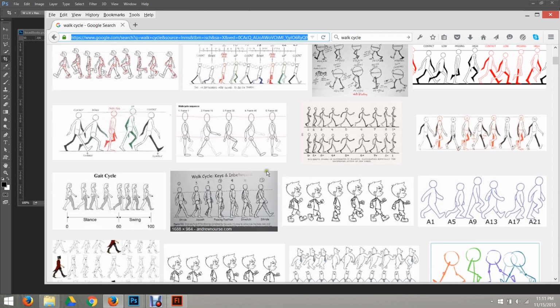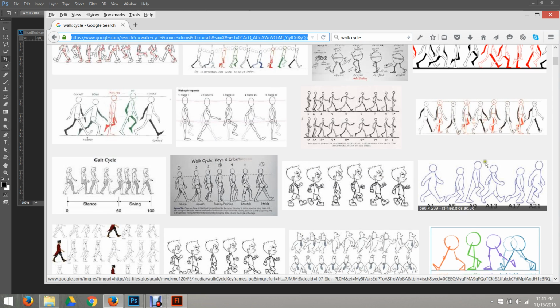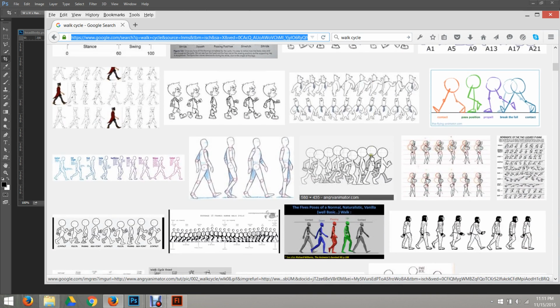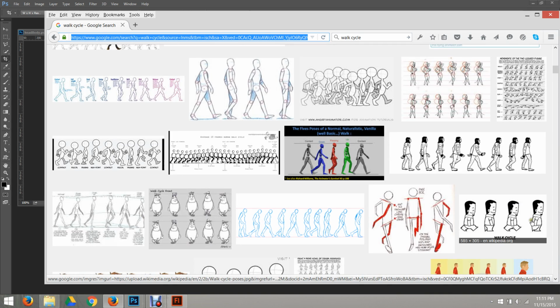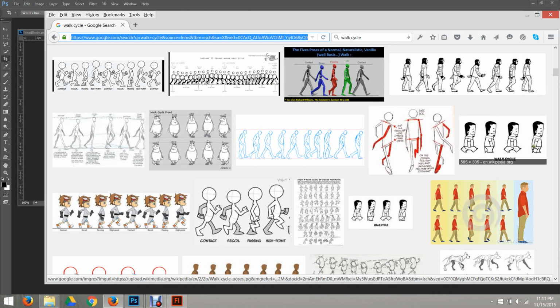So you might want to use one of these as a reference for your walk cycle to know all the different positions. This guy right here is a really, really simple walk cycle. So he would be a really good one. This one is a full walk cycle. Only has 4 positions. So this one would probably be your best bet if you just want to create a really quick and easy one.